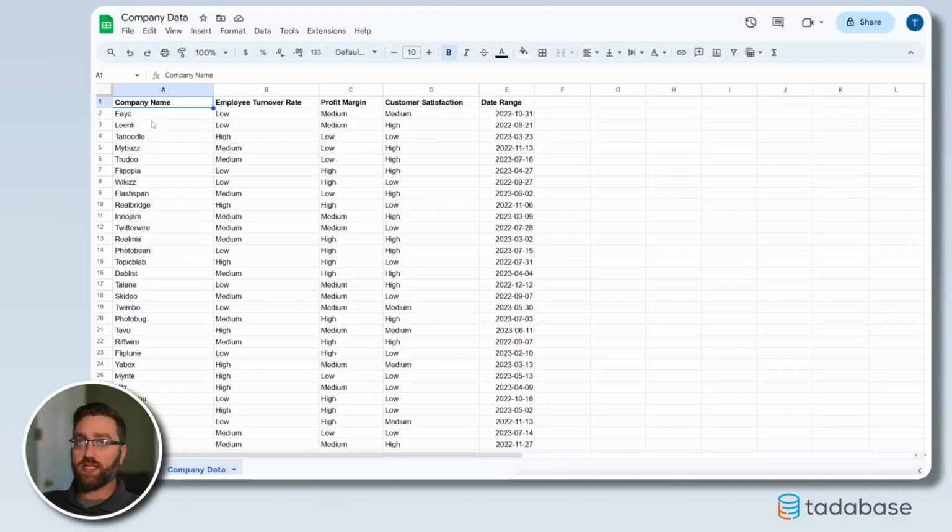On today's episode, we are going to start from scratch and learn how to import from a CSV to create new data tables inside of your application, and how to utilize the import functions in general inside of Tadabase. For demonstration purposes, we are going to be talking about this company data spreadsheet that we have.